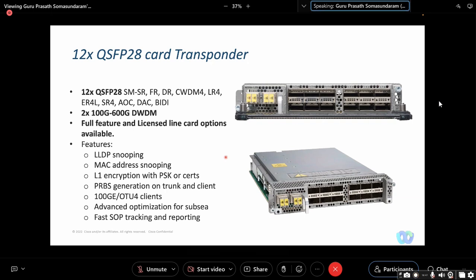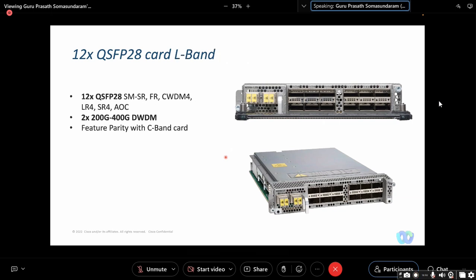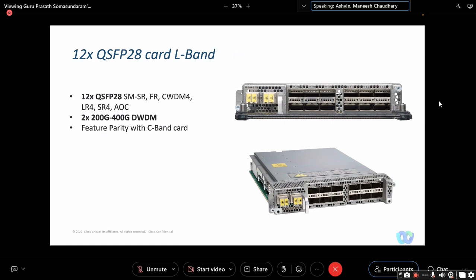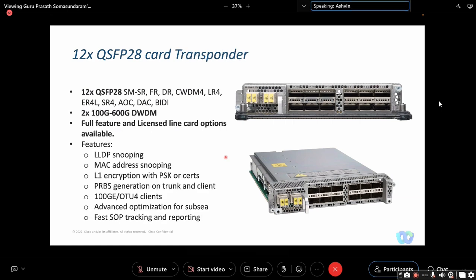The same card comes in both C-band and L-band variants. So there is a different card for C-band and L-band, but all the other functionalities are the same between them. Only the frequency configurations will be different. Yeah, that's right. The wavelength is tunable. The line side is fixed. That's right, it is embedded inside.